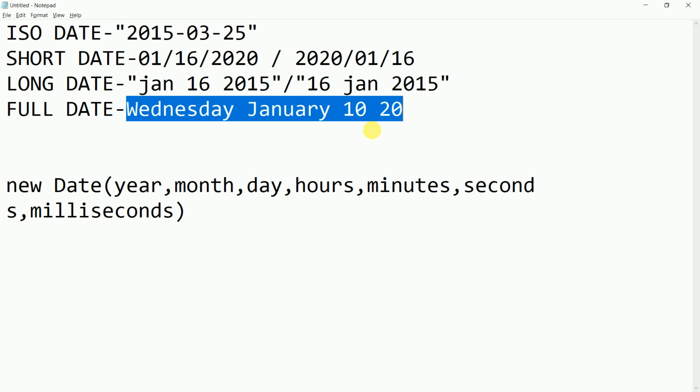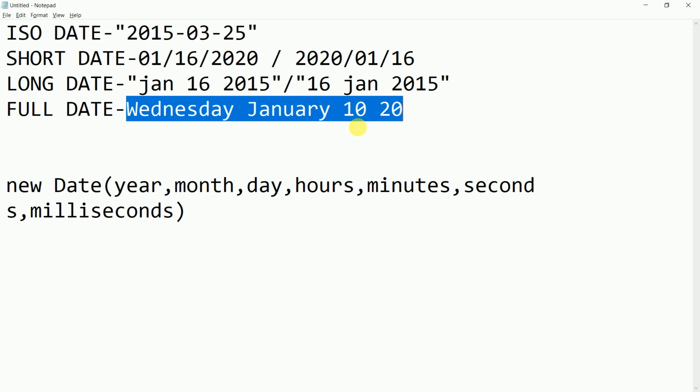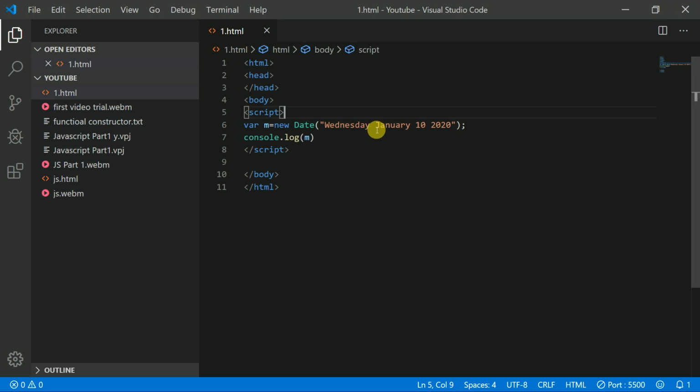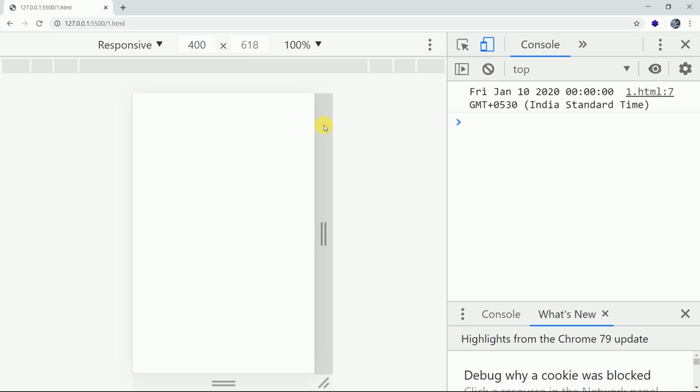So let's see what's the output for this. January 10, 2020, and it is probably Friday. I have given Wednesday, but actually this year 2020, it is Friday. So let me give Friday itself. So Friday, January 10, 2020. So these are different types of ways, different kinds of things you can see.